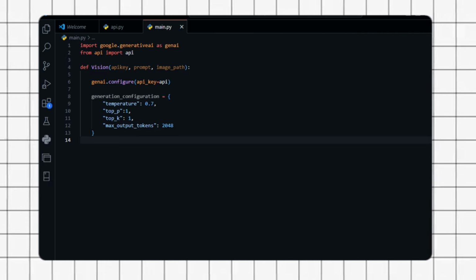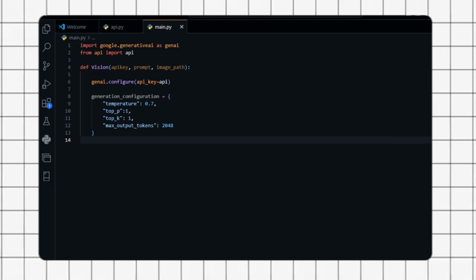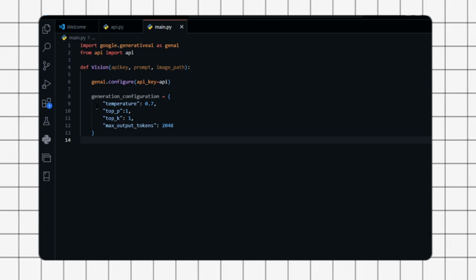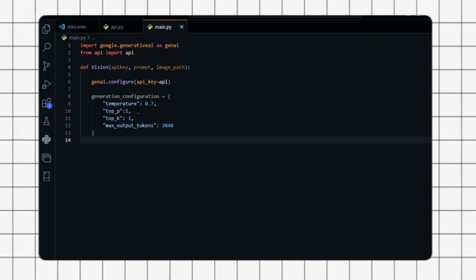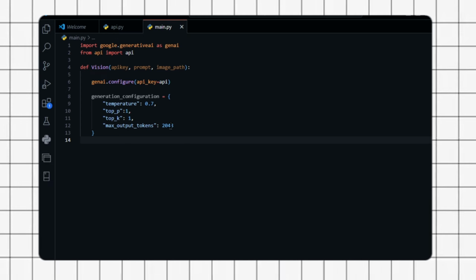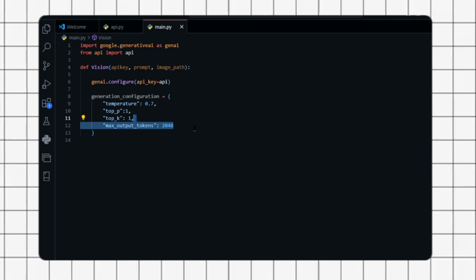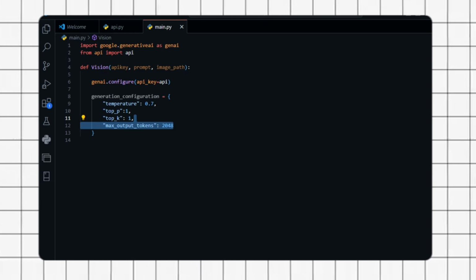And after that, we have top_p, which will limit the cumulative probability of tokens that can be chosen by the model. And after that, we have top_k, whose value is set to 1, which will limit the number of highest probability tokens considered by the model. And at last, we have max output tokens, which will specify the maximum number of tokens that the model can generate in its output.